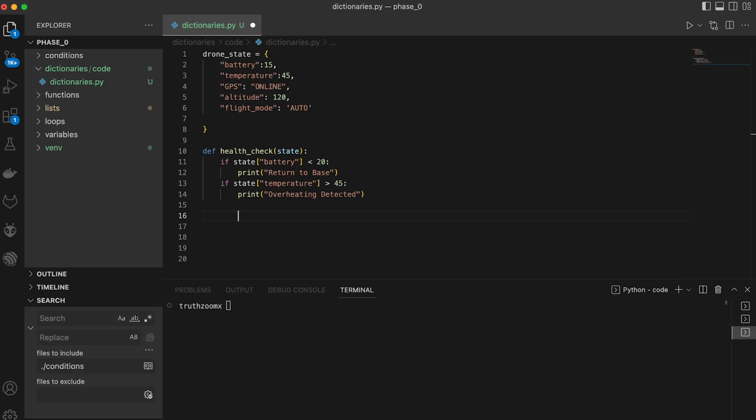The function is complete, but nothing happened yet. Defining a function doesn't really run it. It simply teaches Python how to perform the task. To actually run or use the function, we need to call it. So how do we call the function?